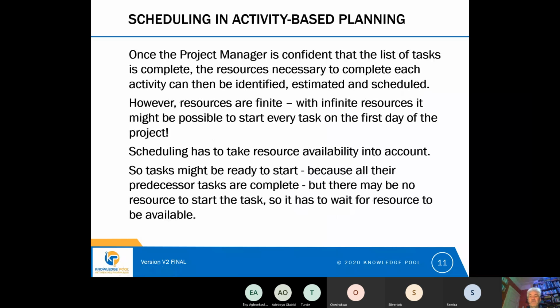And once we're confident that we've got a list of tasks that is complete, we can then move on to identifying what resources are necessary to complete each task. And we can then schedule the tasks. But we need to think about the fact that resources are finite. If we had an infinite amount of resource, i.e. an infinite number of people, an infinite number of machines, then it might be possible to start every task on the first day of the project and finish every task on the first day of the project. But that's an ideal situation that never happens. So we have to schedule the tasks to take into account resource availability.